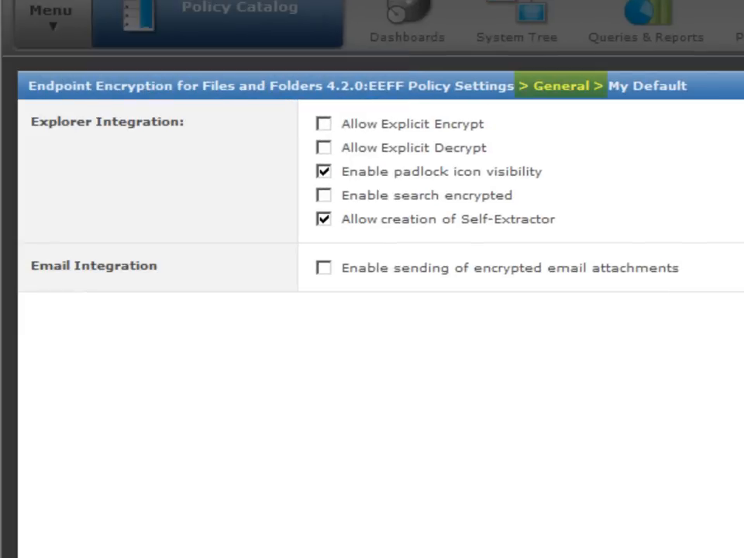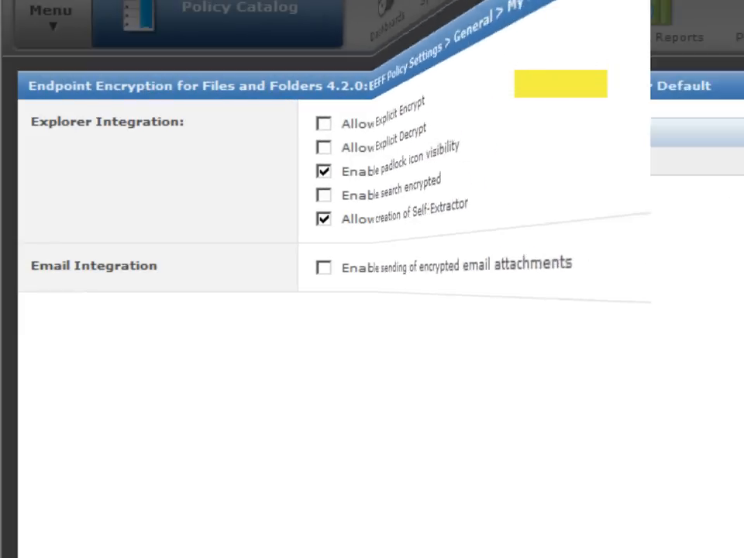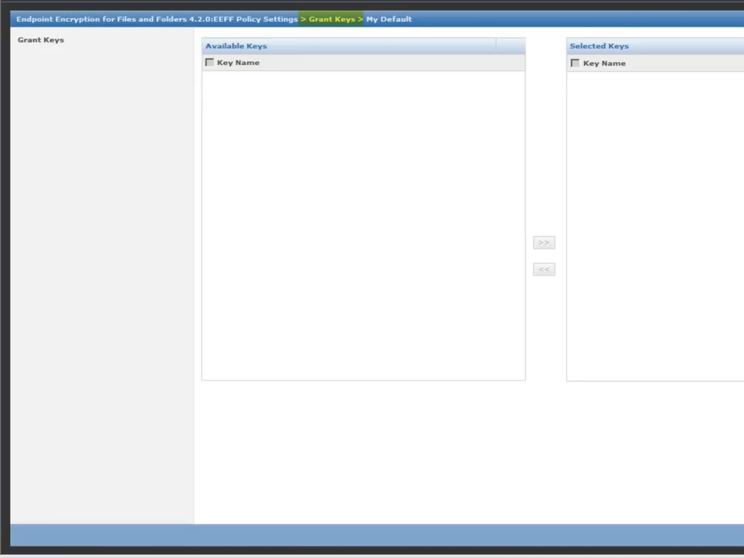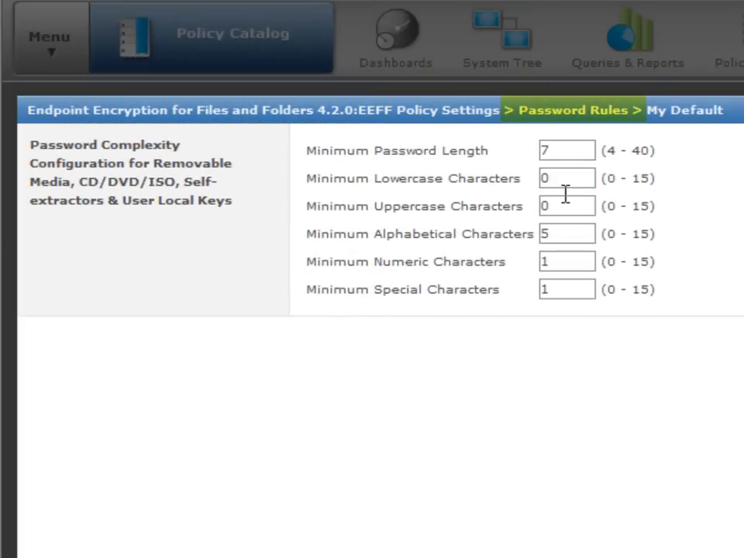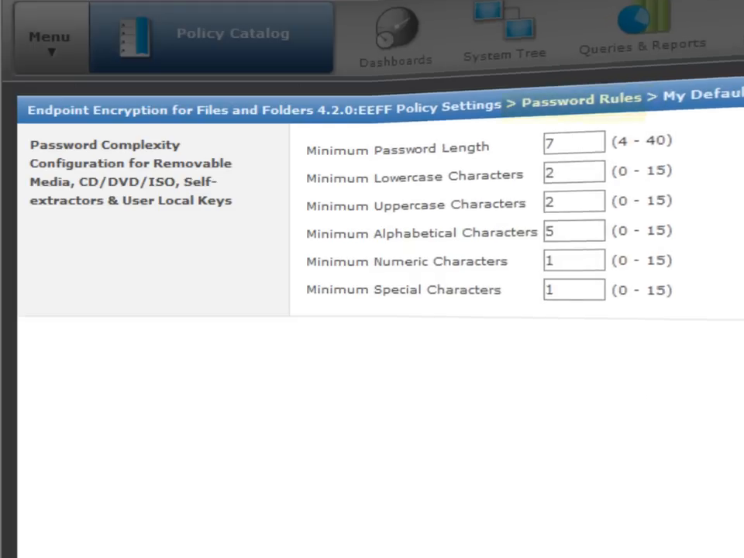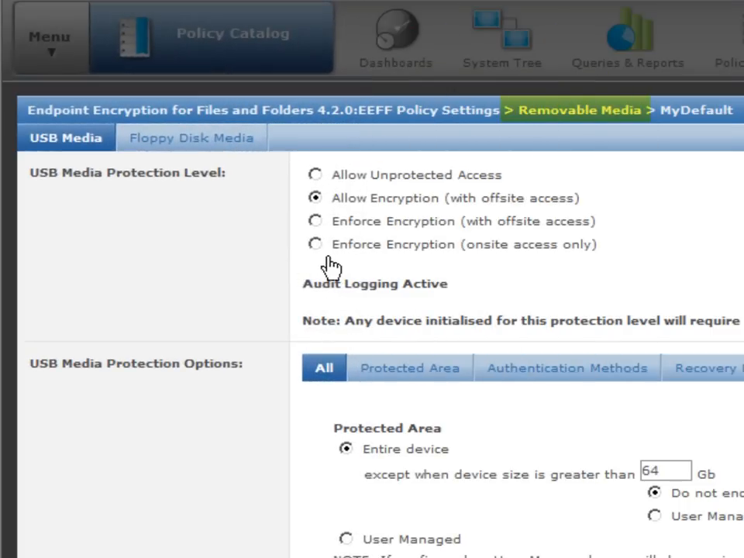Under general, we have just a couple of things like show the icon when you're in a folder, that sort of idea. Under grant keys, this is where you would actually establish keys, sometimes temporary passwords, that are ephemeral, they'll only last for a couple of days, but the keys are all set up there. Moving on to network, you can see that we can actually limit the bandwidth. We can throttle back based on either latency and/or the bandwidth available. Password complexity rules, not surprisingly, we can let you play with all those metrics, special characters, numeric, alpha, uppercase, lowercase, so you can meet whatever complexity rules you require for encryption.